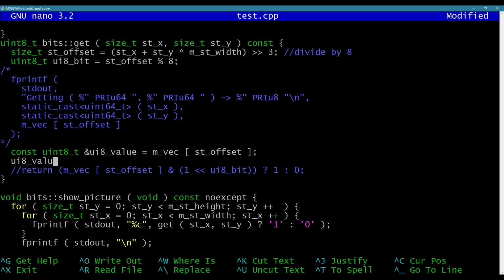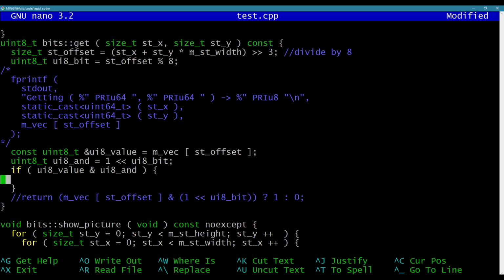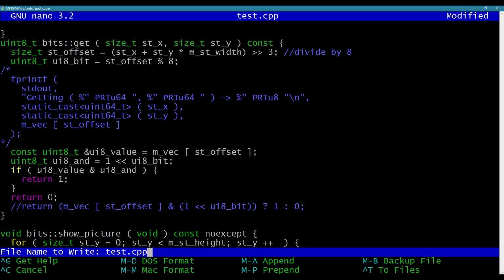Okay, so uint8 value, and, in fact, I'm even going to say this, uint8_t, what do I want to call this? Let's call it u8 and, equals 1 shifted left by u8 bit. It's really the offset, what the bit is. Okay, so value and u8 and, and let's say if that's true, return 1. Otherwise, we're just going to return 0.